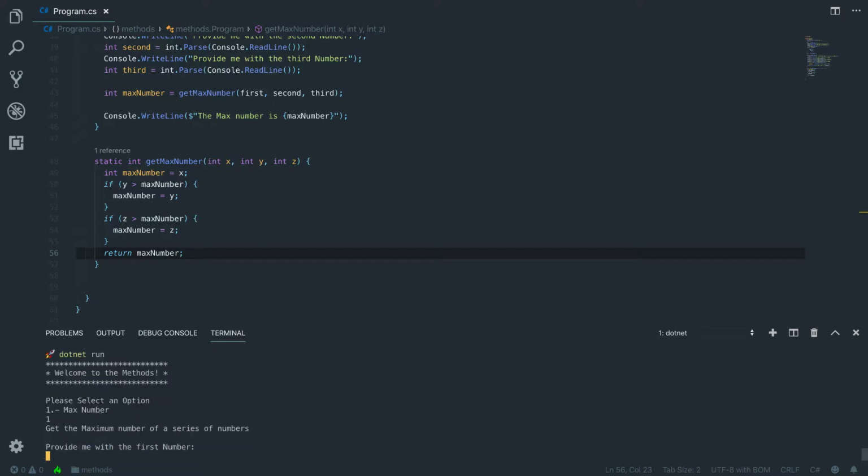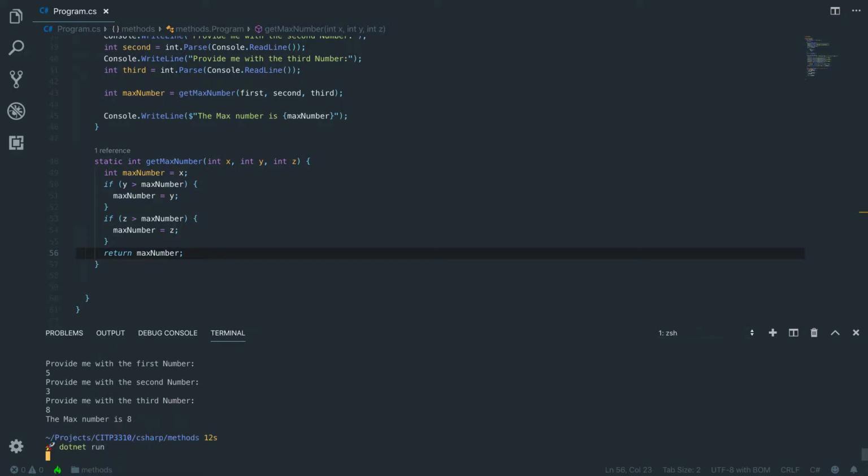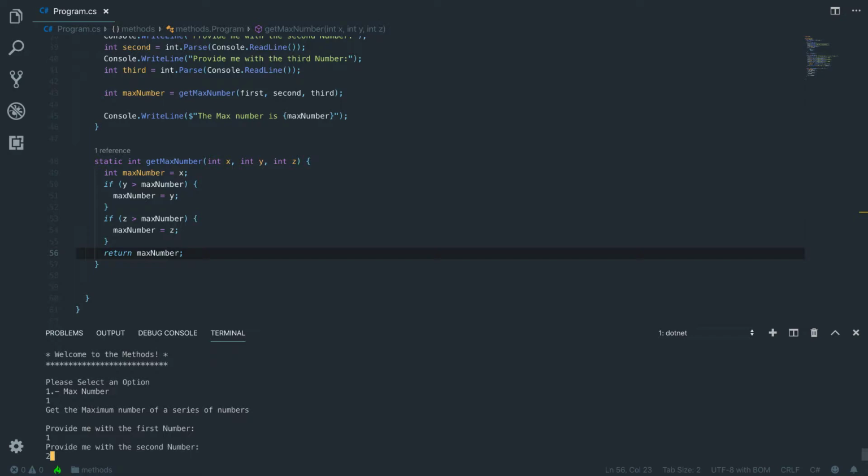Perfect. If we execute this, it works. So let's go to max number. The first number is going to be 5, the second is going to be 3, and the last one is going to be 8. The max number should be 8. Perfect. We'll run again. Select one from the menu, and we'll give 1, 2, 1. It should provide the number 2. Perfect. That means that the program is working and is doing what it's supposed to do.